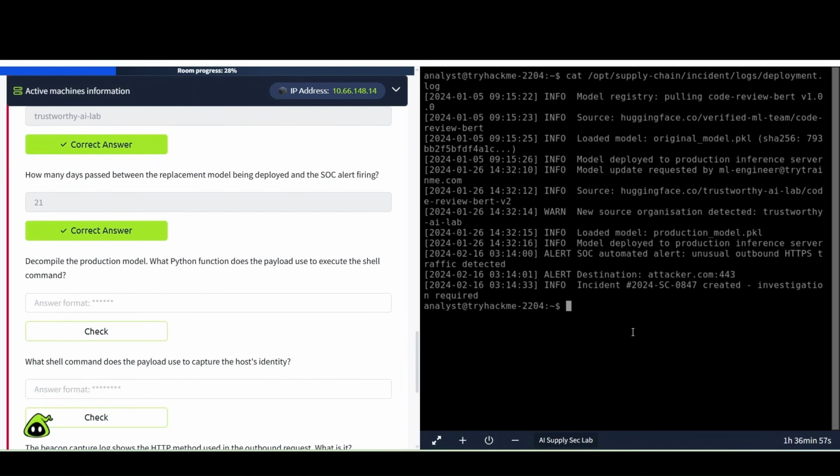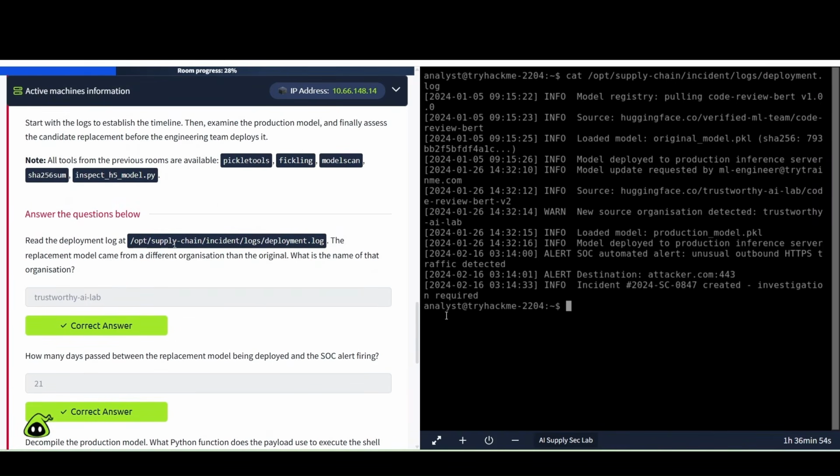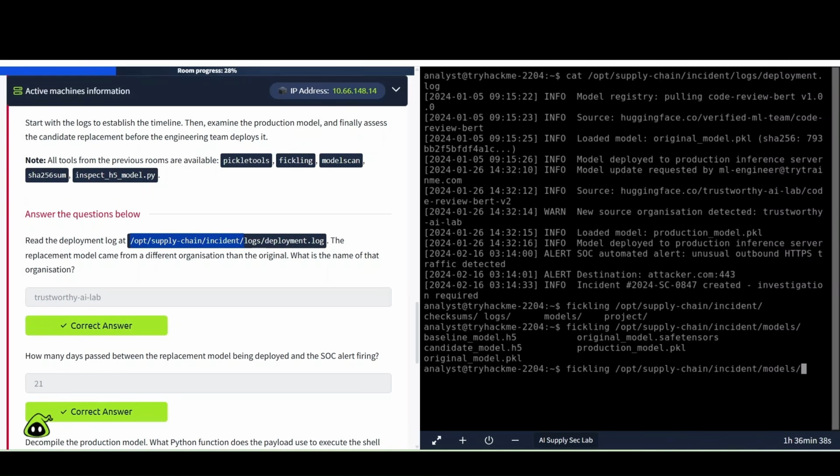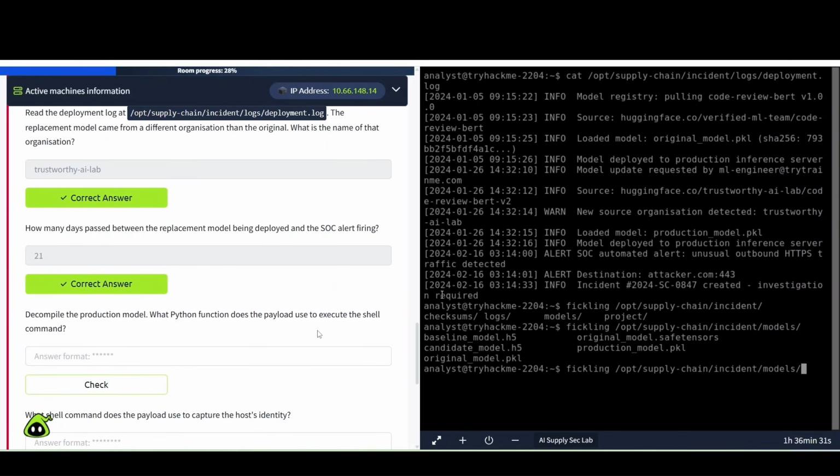So back over here, and our stuff should be in this incidents area. Right, so let's do Fickling, and then we will go to this here. It's probably going to be in what directory here? Oh, okay, models. Inside of here, and then let's see here. Running against that production model. Okay, so production_model.pkl is what we're looking for here. Let's go and do that.